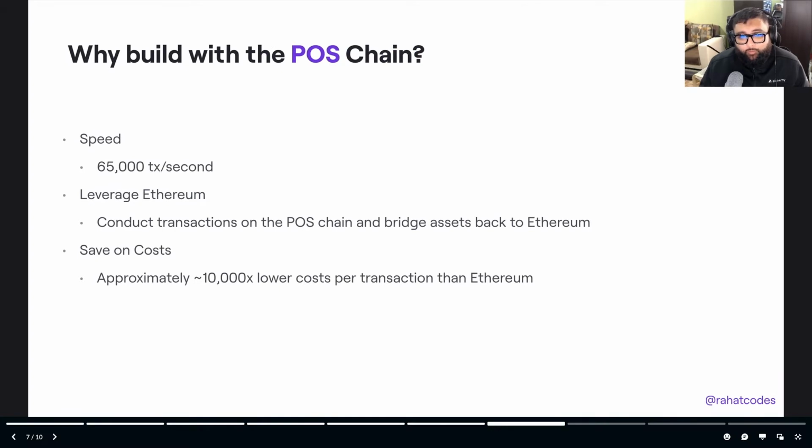So why should you build with the proof-of-stake blockchain? First of all, speed. 65,000 transactions per second. Pretty fast, right?